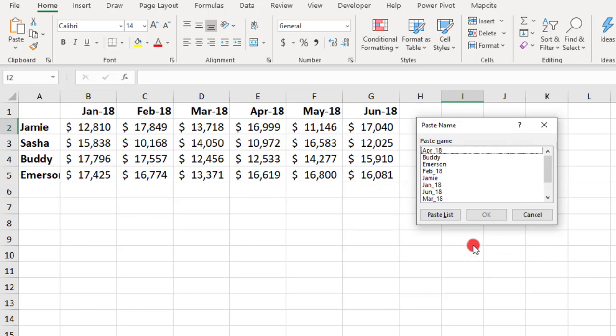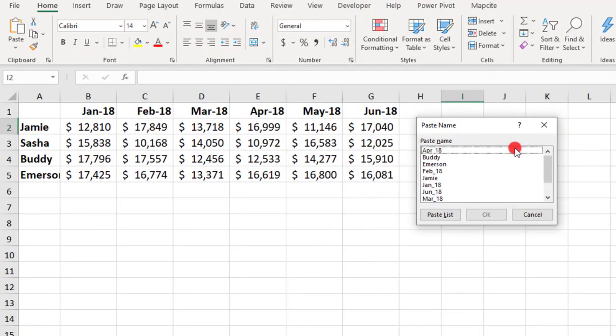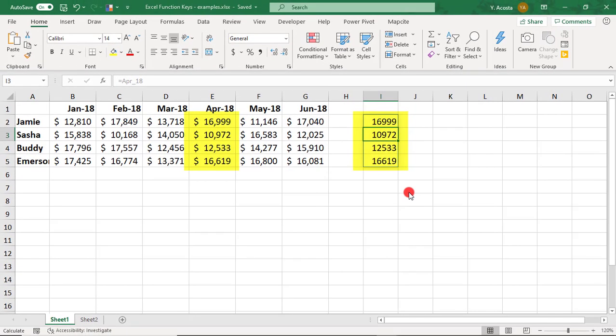So once you open the dialog box, you can click on Paste List to create a list of all the named ranges in your sheet and the cells they include. If instead you select a specific named range and click OK, it will paste the contents of that named range wherever your cursor is. So when you use the F3 shortcut, make sure that wherever you place your cursor, you have room for all of the contents that will populate.